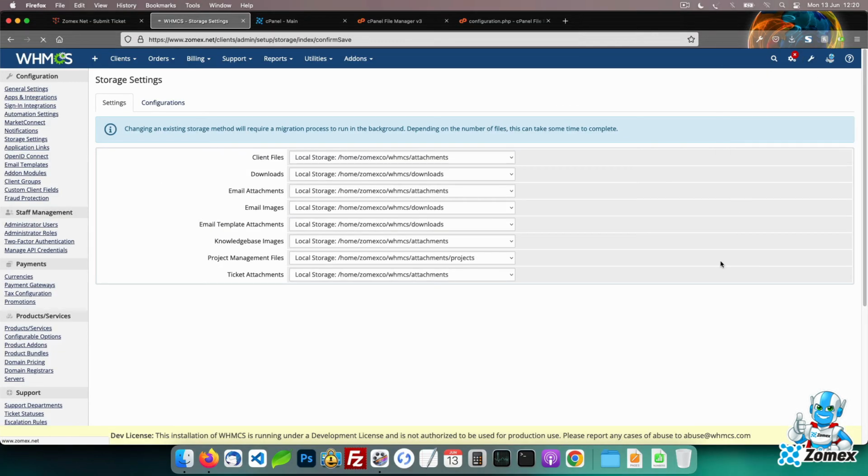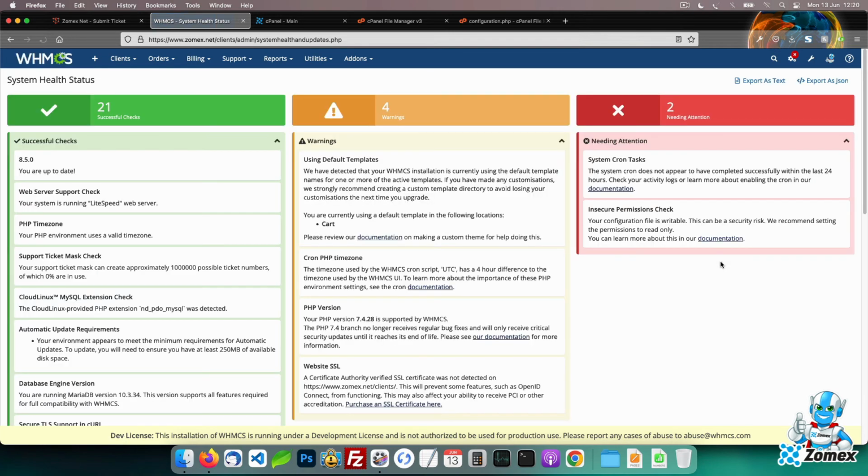Head back to the WHMCS health and status. You should see that the Customising Default Paths warning has disappeared. This confirms that your paths have been successfully changed to further secure your WHMCS.